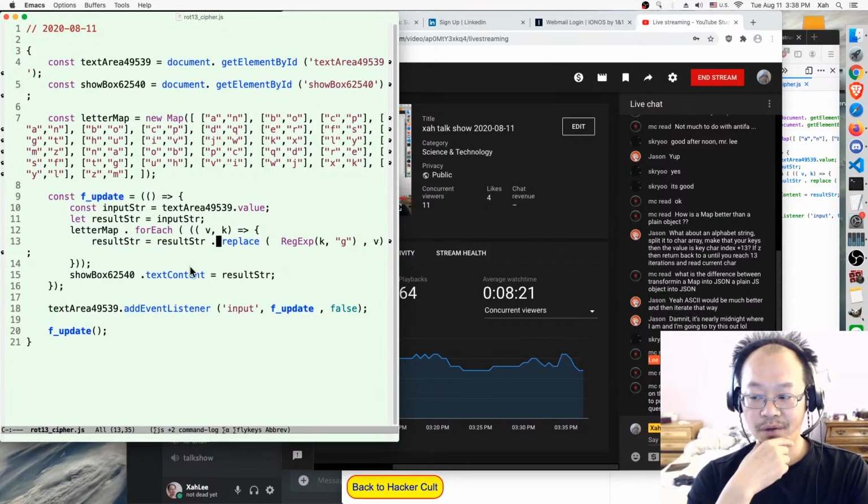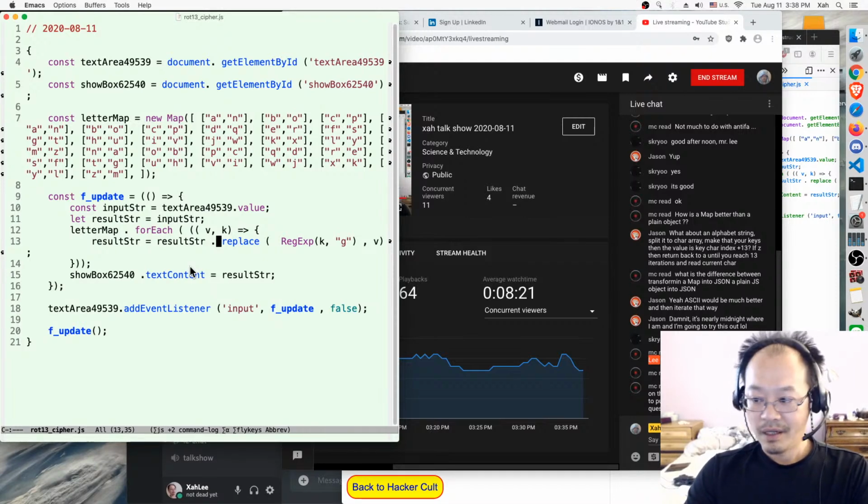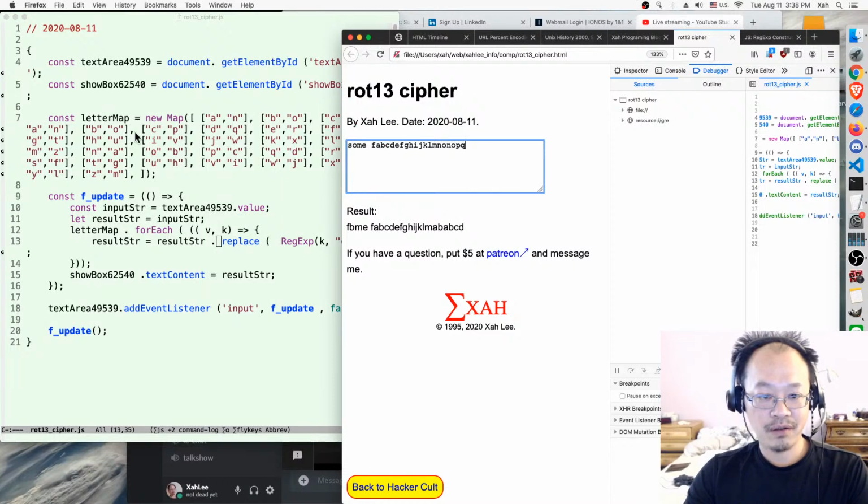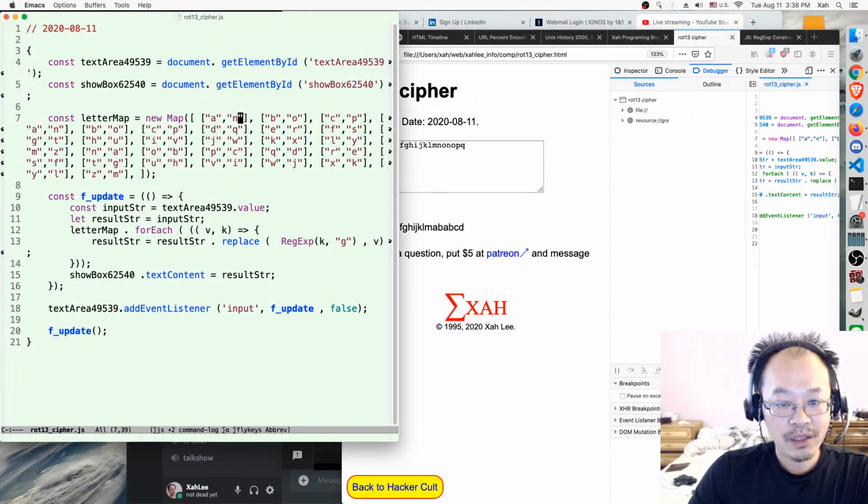So the algorithm is incorrect for some reason. It's working for M, P, Q. So first of all, let's check our map. A to N, B to O, then N to A. Our map seems correct. For each value and key, for each one of them, you want to replace globally key and value and assign it to results. But why is that not working?